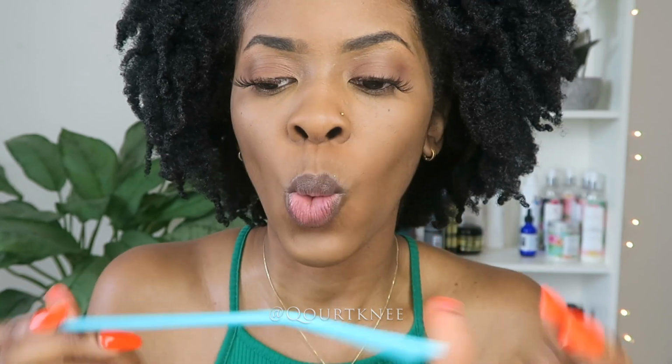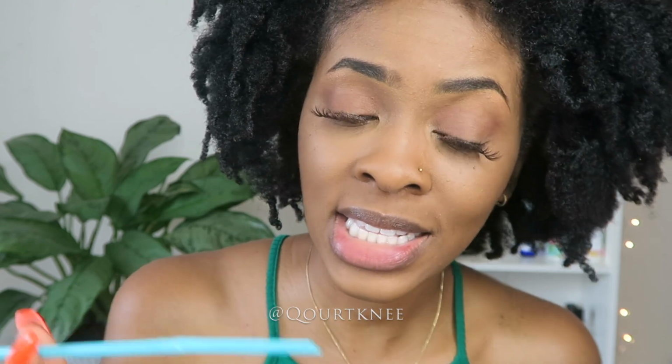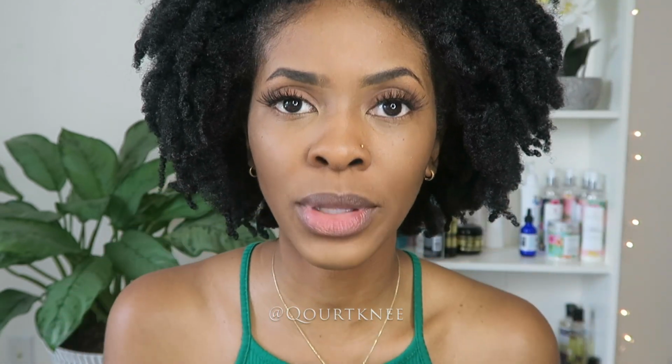So textbook version, and I'm going to read this because I don't want to misconstrue you guys. Low porosity hair. Your hair repels water, so it requires more time to get fully saturated. Products are not easily absorbed, and they tend to sit on the hair, causing buildup.